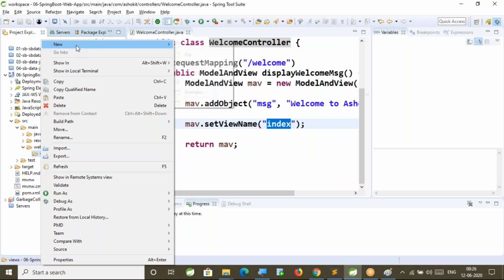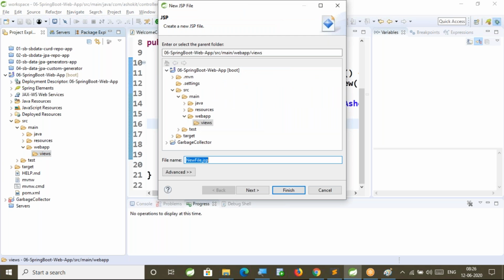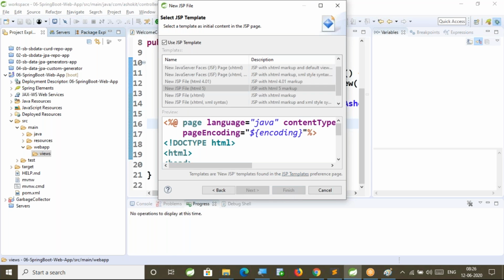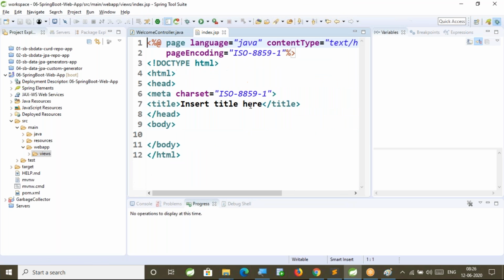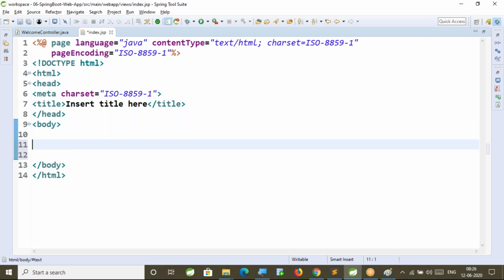So right click on the views, new JSP. I am using JSP as the presentation technology. So let me write it as index.jsp. Click on next, click on finish. With this, the JSP file is created. Now, I want to access the data from the model. I want to print that model data on the browser as a heading, right?